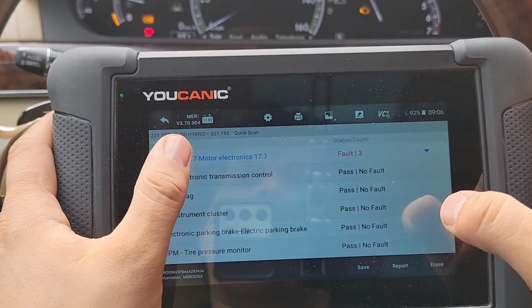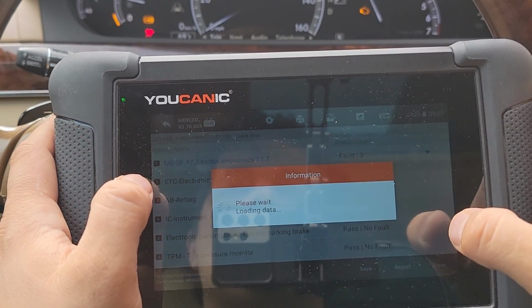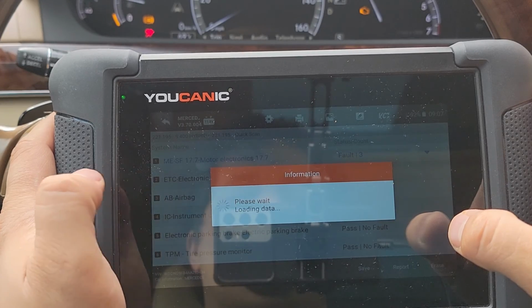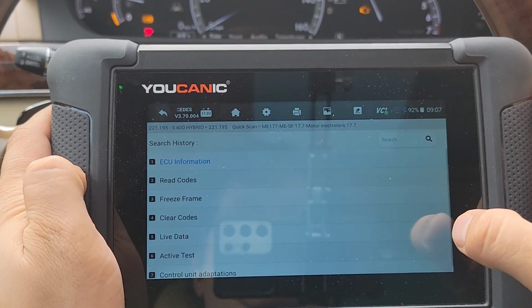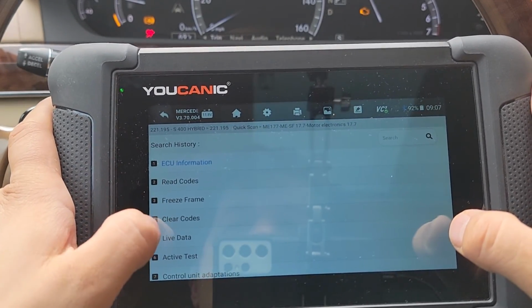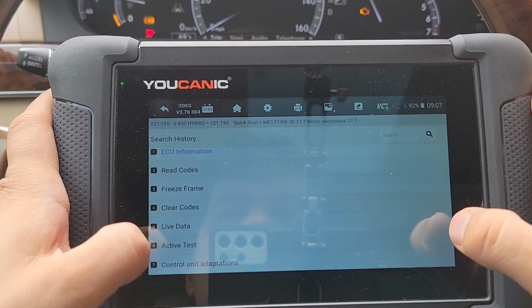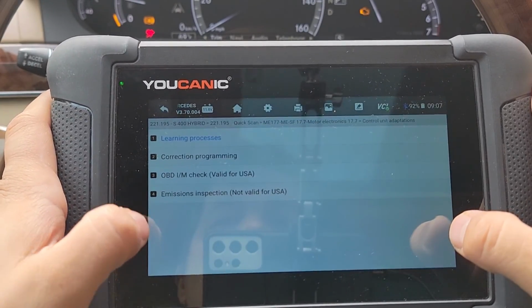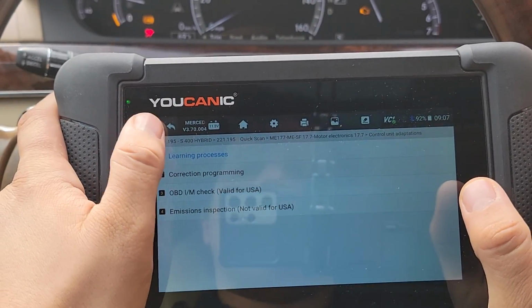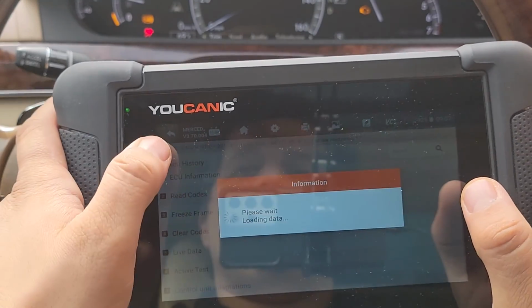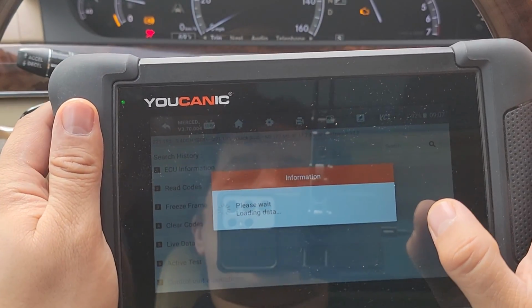Now you can dive deeper into any of these control units. I'm selecting the engine control unit there, and you can see here you have live data, active tests, adaptations, things like that. And you'll see a similar menu depending on which control unit you enter.